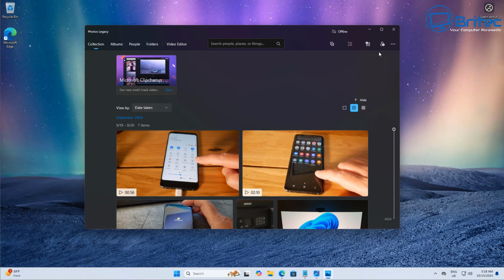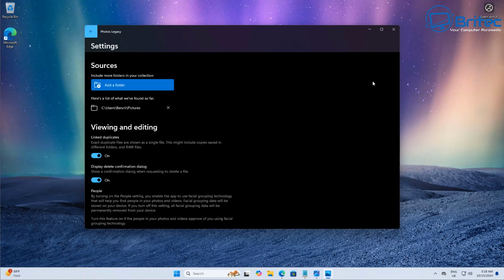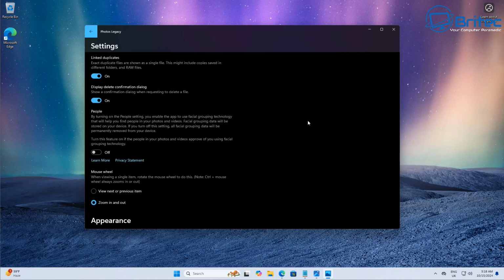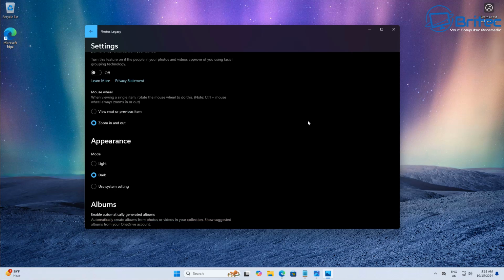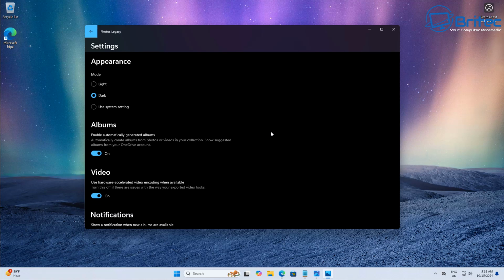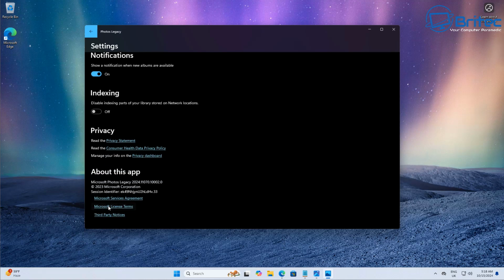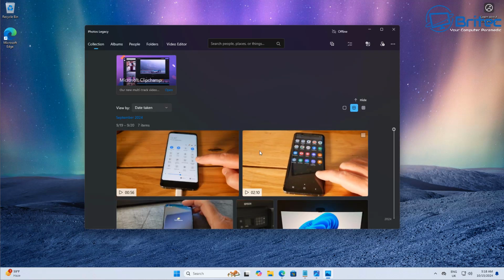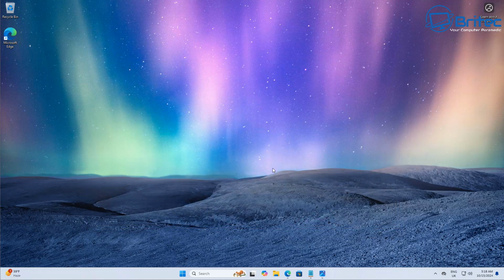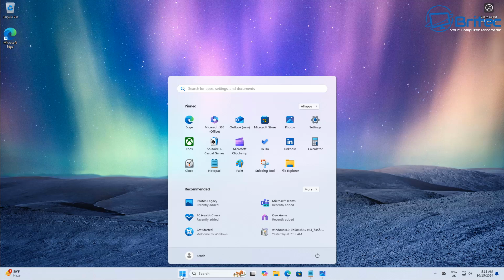This is a lot lighter on the system because it doesn't have AI built into it, whereas the new photo app does have AI embedded into the framework of that app. You've got your settings here, your appearances, just like you would on the other app. There are slight differences you can make on here, because this is the older Photos Legacy app that we've got installed. So let me go ahead and close these off, and I'll show you what you can do if you don't want the Windows app whatsoever.